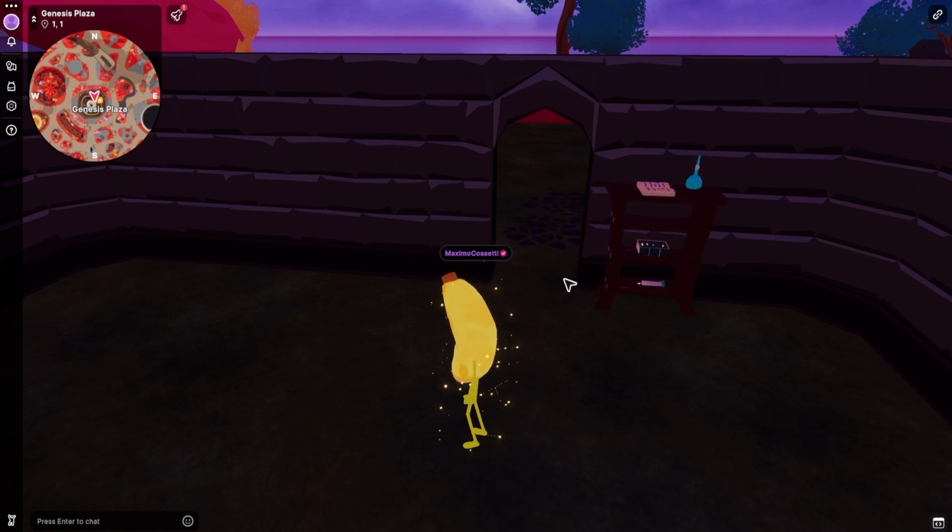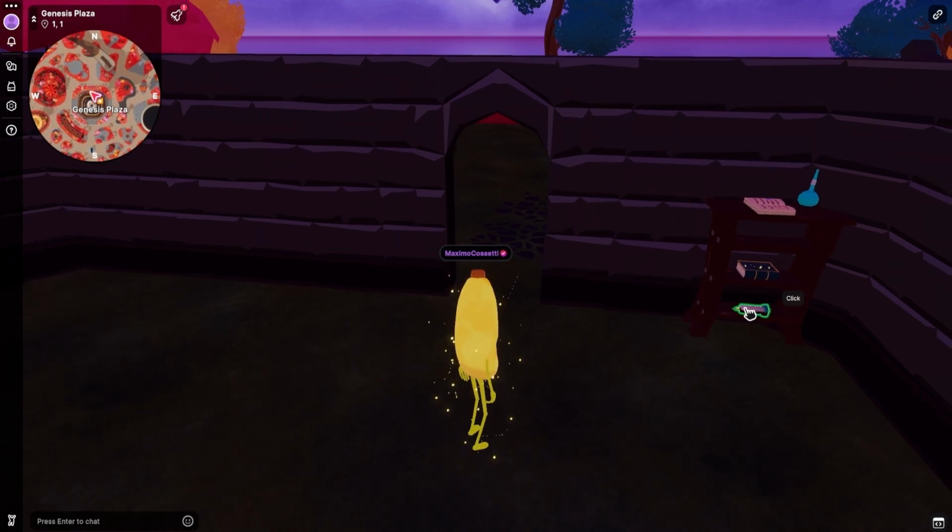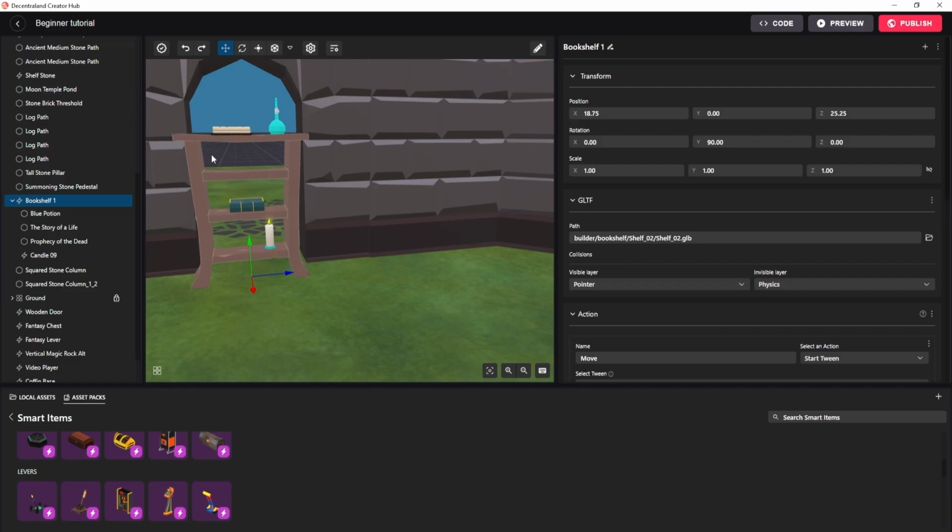Now there's a problem with this though. If I click on the candle again, the door will keep sliding and will keep going through the wall. We don't want that to happen. So one way we can prevent that is to give our bookshelf states and handle it more like a door. So I can easily click the plus sign here and give my bookshelf states.